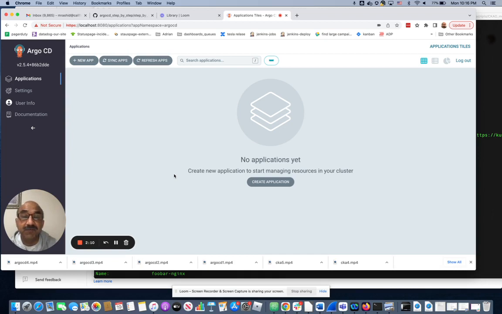So I hope that was useful. This gives you a feel for what the UI looks like, because in the first four labs, all we did was command line stuff.